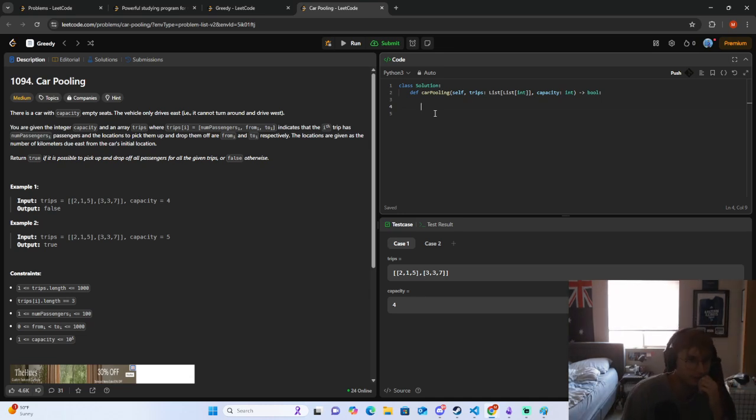I don't really understand this problem, to be honest. There's a car with capacity empty seats. What is capacity? Okay, so our capacity is 4. The vehicle only drives east. It cannot turn around and drive west. You're given the integer capacity and an array trips, where trips[i] is equal to the number of passengers, from, to.